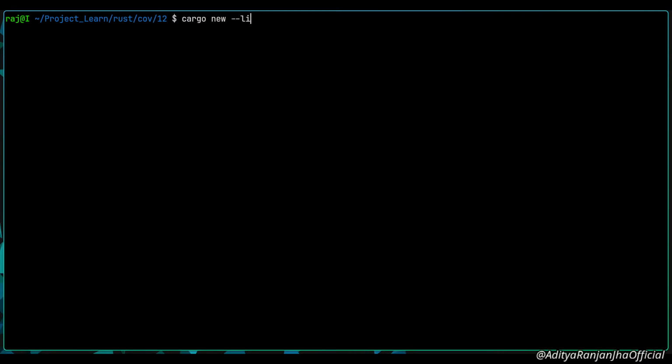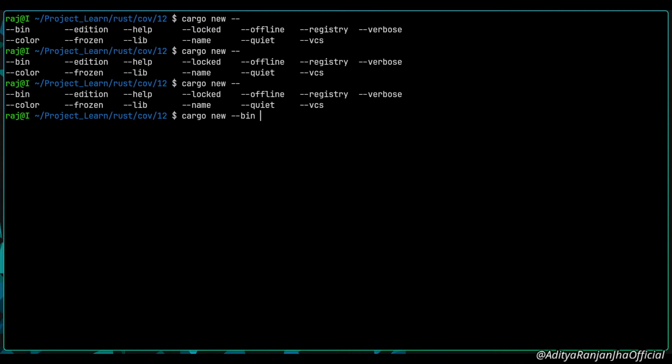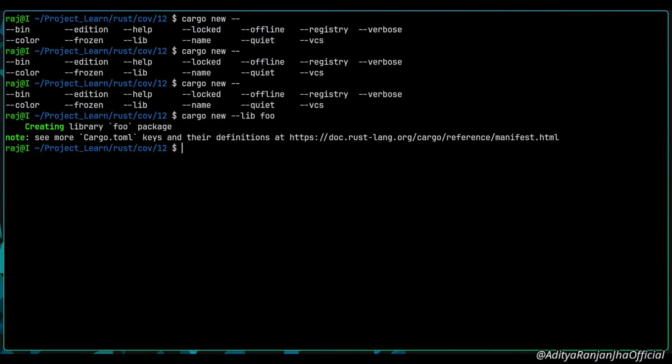We can also say binary. So there are certain flags. See, we have certain flags, which are binary, color, edition, frozen, help, lock, name, offline, registry, VCS, verbose, and all that. We'll create a library for now. It'll give us a lib.rs instead of binary and main.rs. So library, we name it as foo. Let's go with the same name.